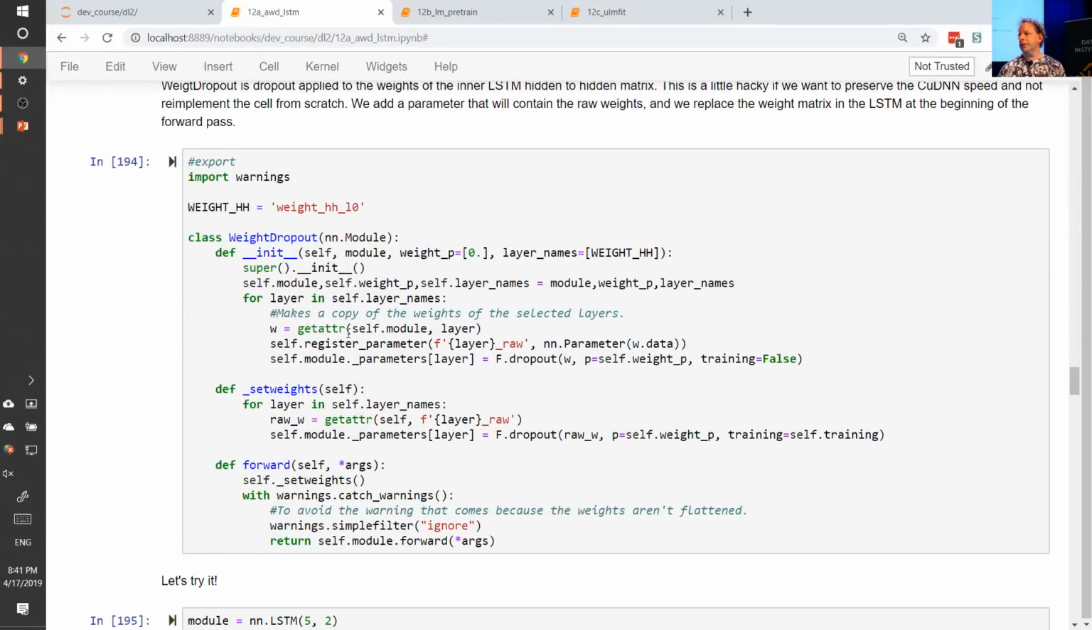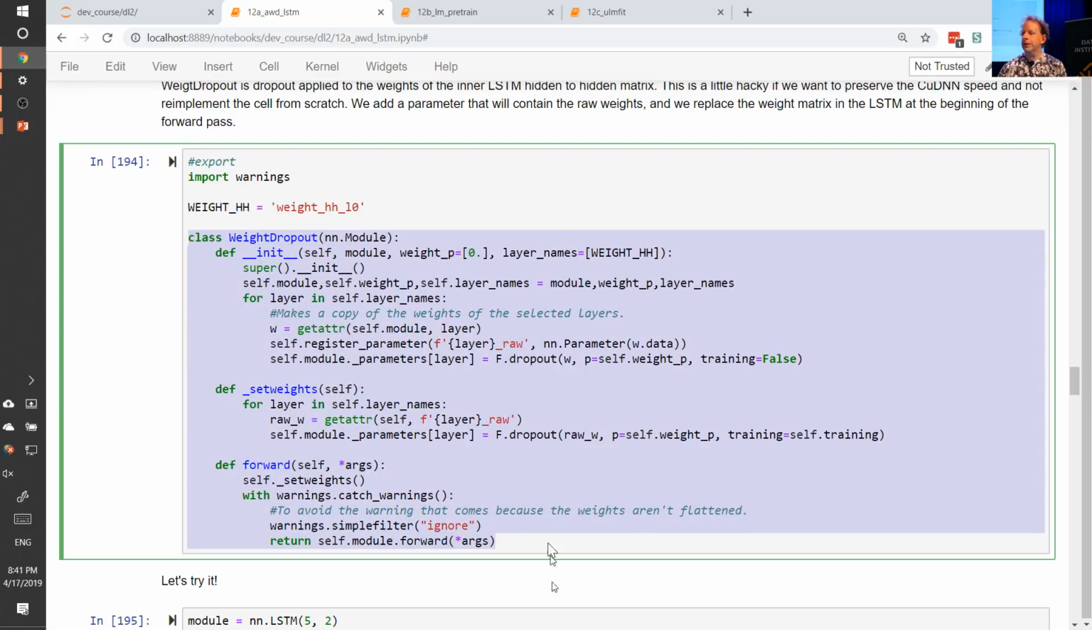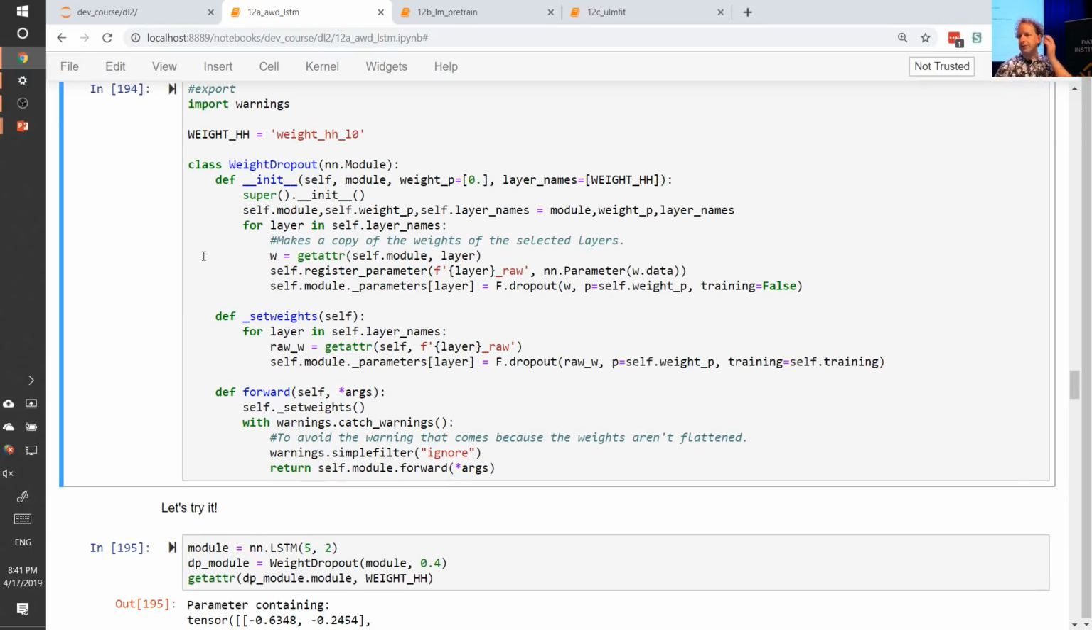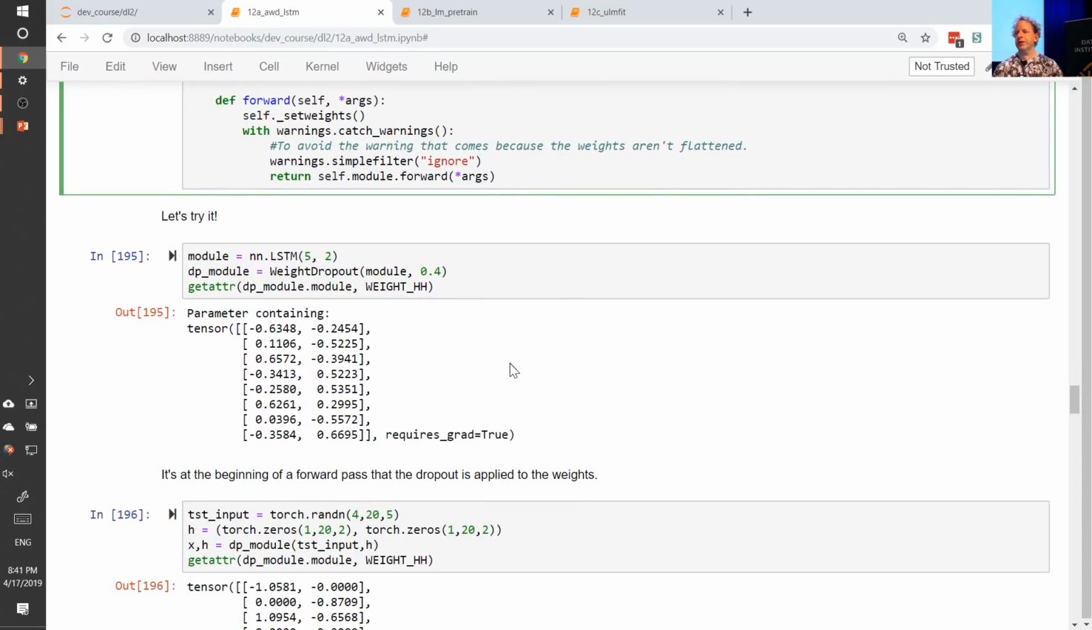The second one that Stephen Merity showed was something he called weight drop. It actually turns out that this already existed in the computer vision world, where it was called drop connect. So there's now two things with different names that are the same: weight drop and drop connect. And this is dropout not on the activations, but on the weights themselves. So you can see here when we do the forward pass, we go set weights. That applies dropout to the actual weights. So that's our second type of dropout.